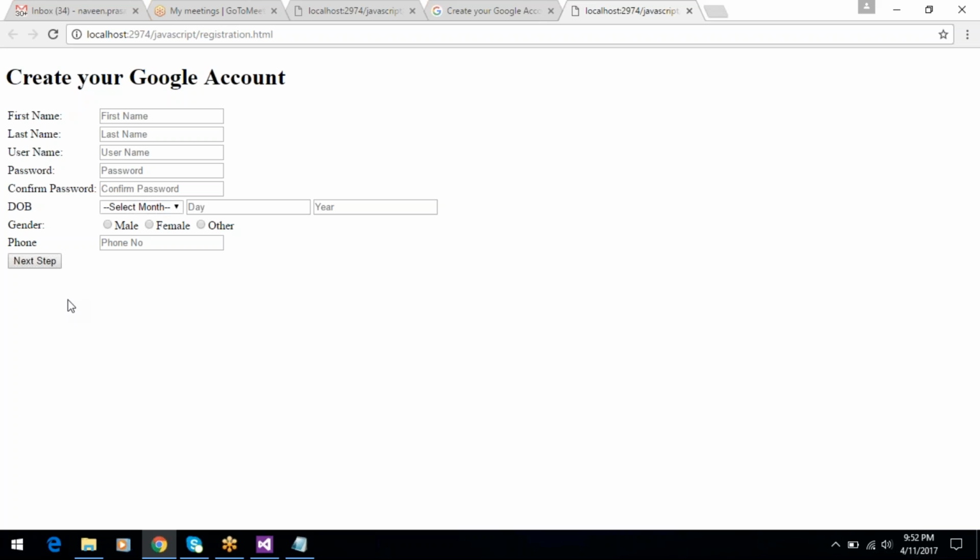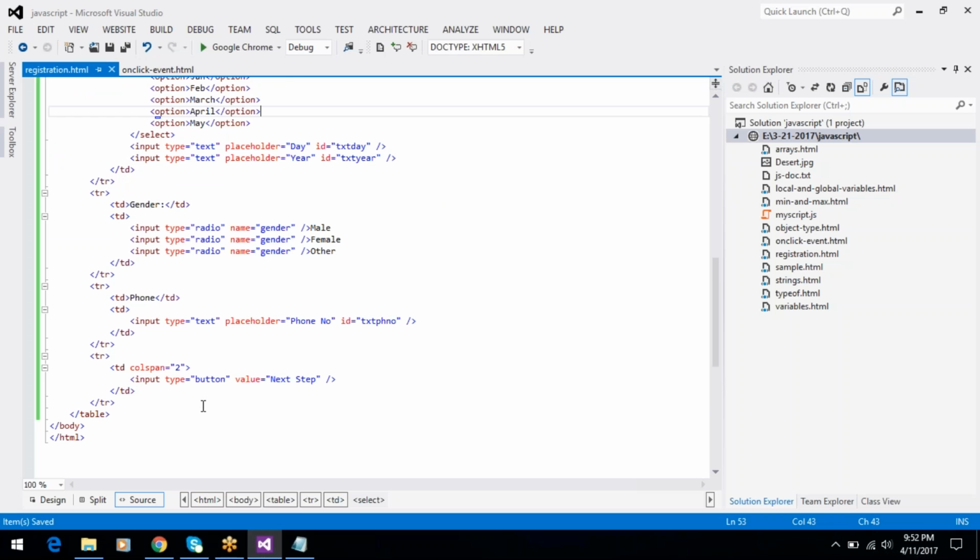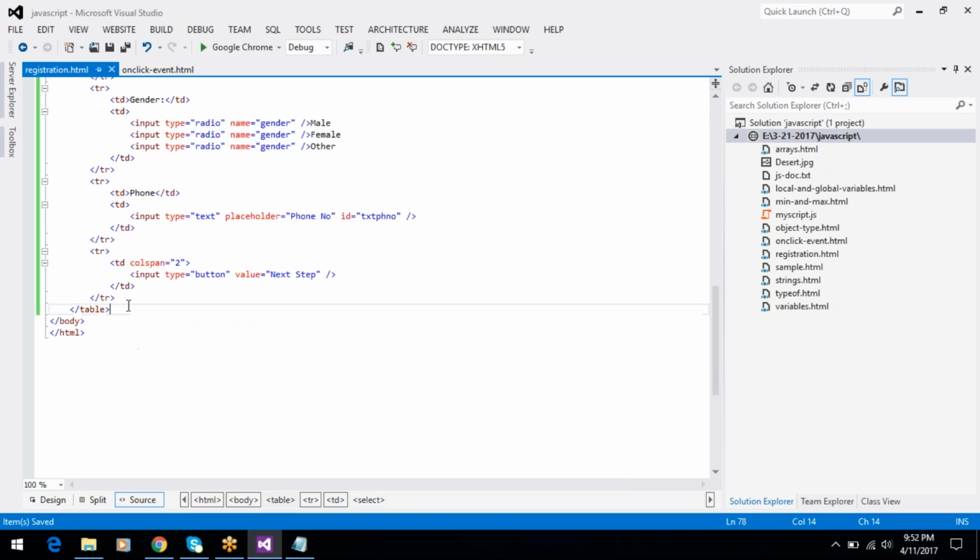In the browser, we have to validate this form before this data is submitted to the server. We have to check whether the data is entered correctly or not. We need to check the values.